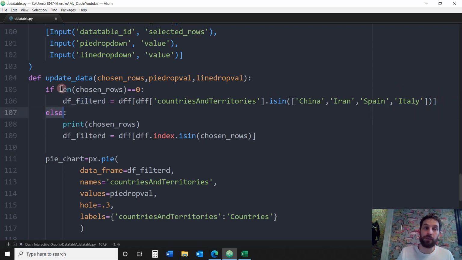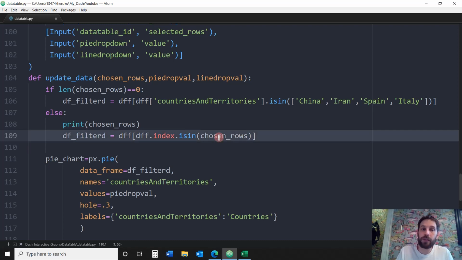Else means if the length of the chosen rows is not 0, meaning it's 1 or 2 or whatever the user chose, then I'm going to create the same object, the data frame filtered, but I'm going to index those rows. So I'm going to filter the data frame according to the rows chosen. What is this chosen rows? This is actually a list.